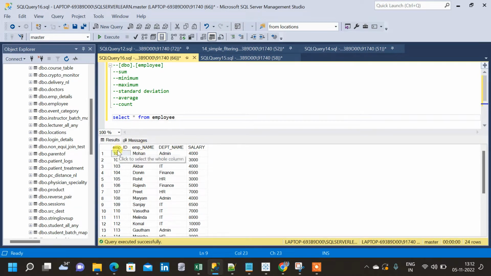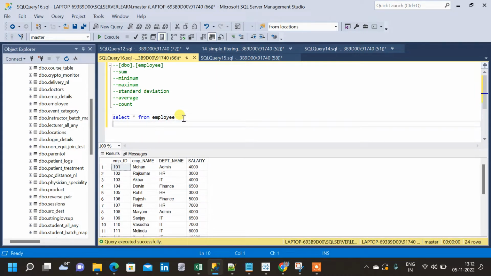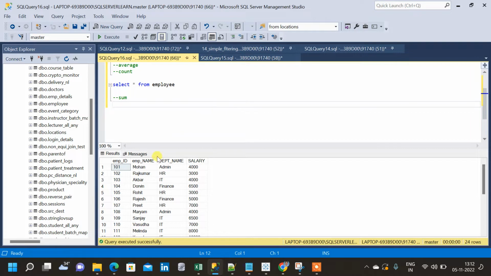Here employee ID will be the primary key for the table, which means employee ID will be unique for each of the employees. Now, let me start with the first aggregate function, which is sum. The question will be: what is the total compensation given to employees by the company, which means what is the sum of salary given to the employees. For that I will have to find the sum of the salary column using the query.